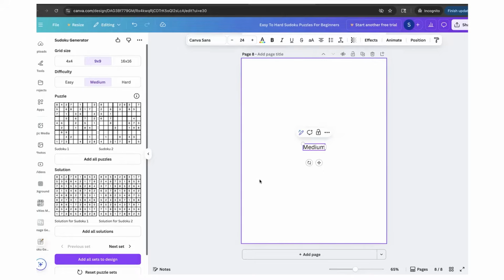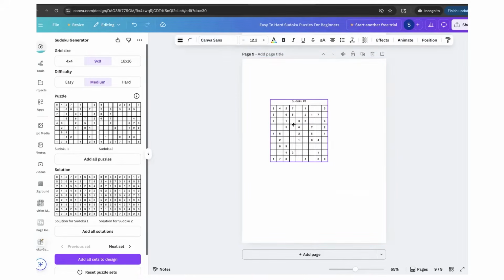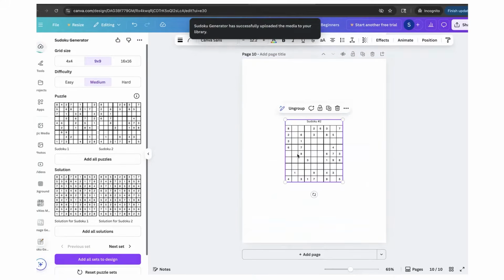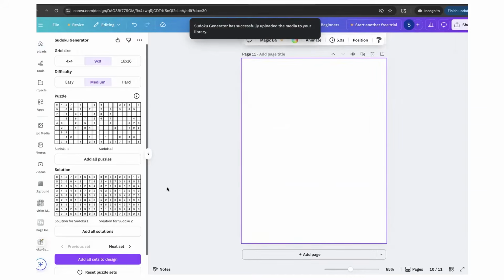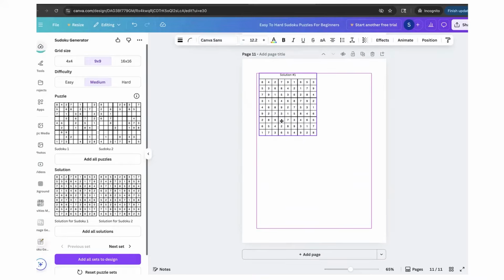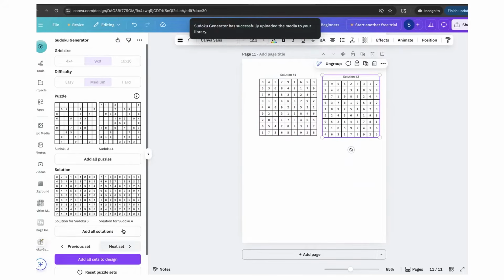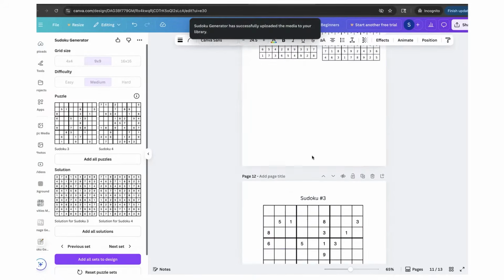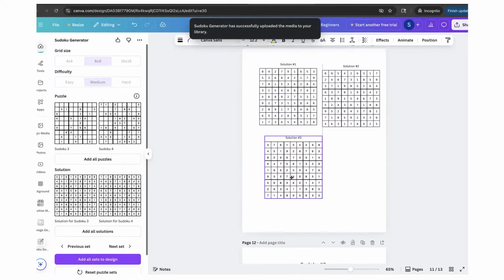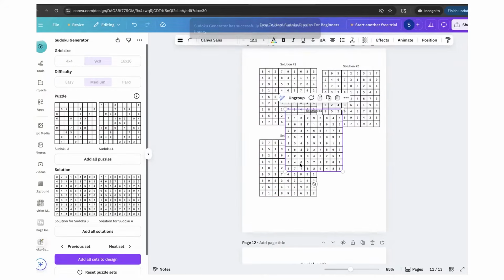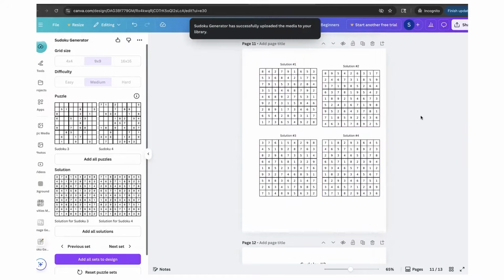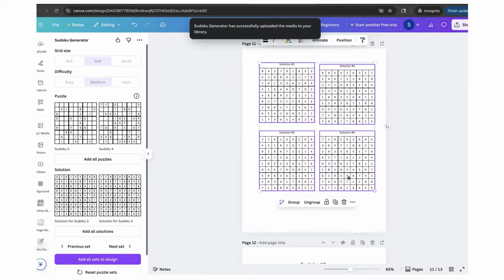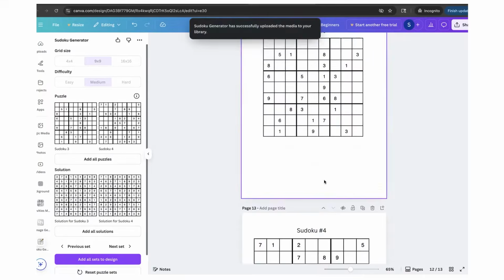So I'll change this to medium and make this 9 by 9 and go ahead and generate. Number 2, and go ahead and put these solutions on my page so that I have them. And then we're going to go ahead and go to next set, 3 and 4. And then again, put my solutions. I always put the solutions as you're building it, just so that you don't have to delete anything. And you would just keep going. You can build 5,000 if you wanted to.